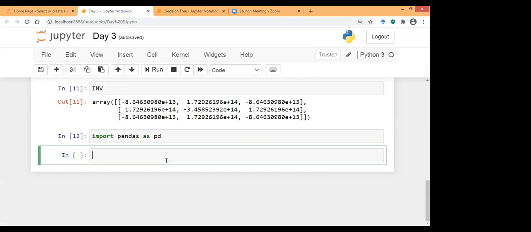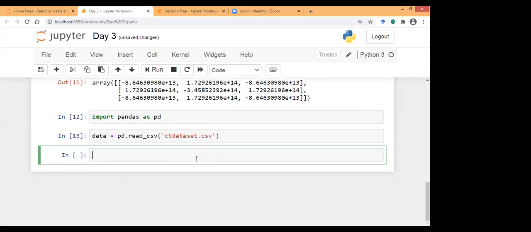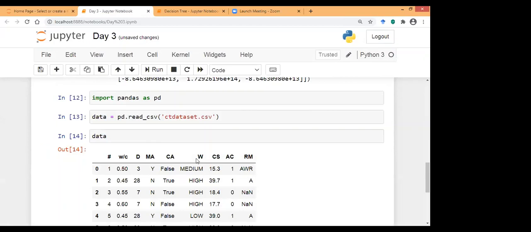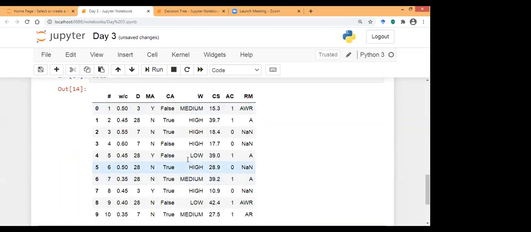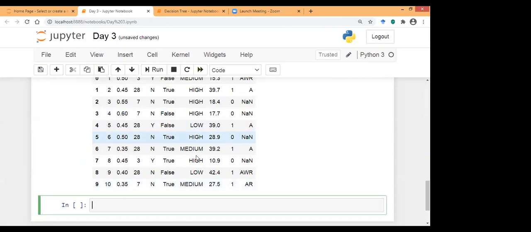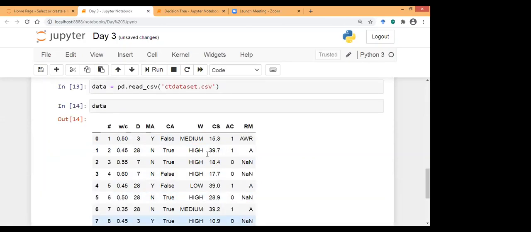Now what I'm gonna do is call a function: data equals to pd, it's a data frame, read underscore csv, and within bracket you have to give the name of that file. I think the name of the file is CT dataset.csv, right? So now no issues. And when I just see, this is how you call your files and other related stuff into this particular thing, right? So this is fairly simple.